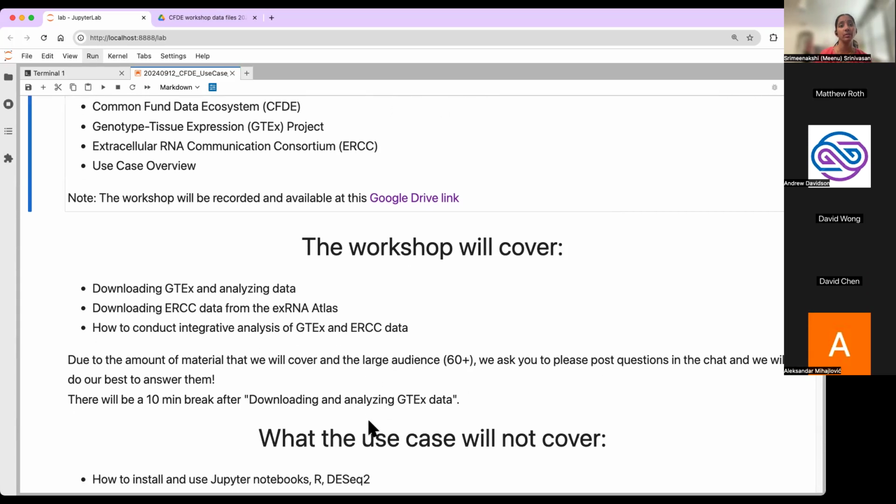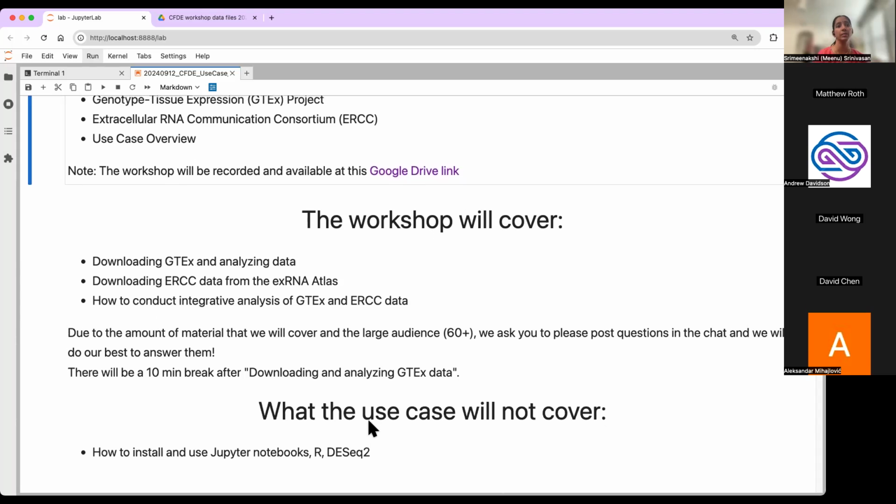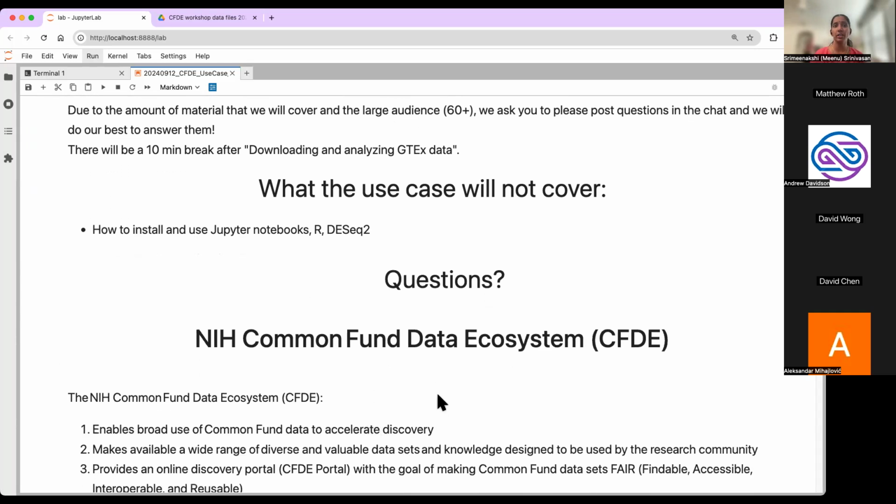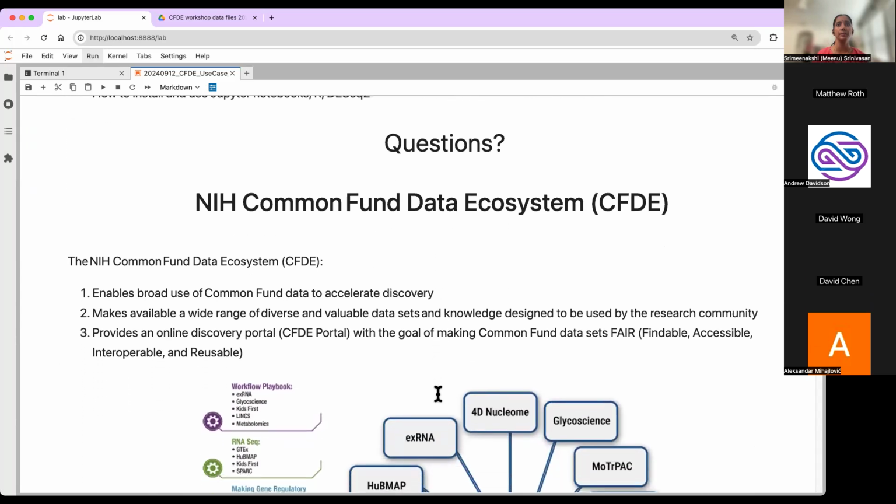Now, however, what we will not be able to help with is how to install the Jupyter Notebook or R or any of the packages that are being used. Okay, so any questions already, or if not, I can start with the presentation.